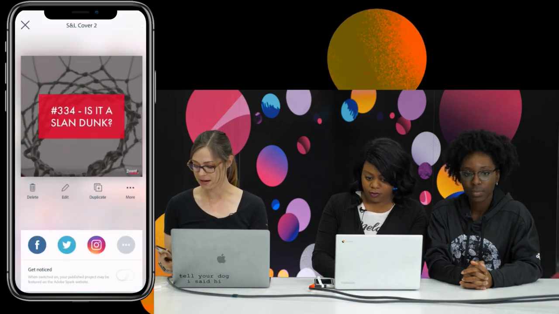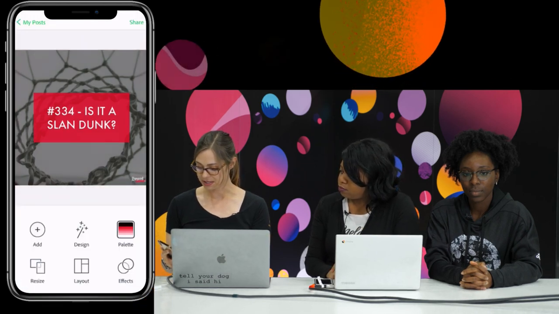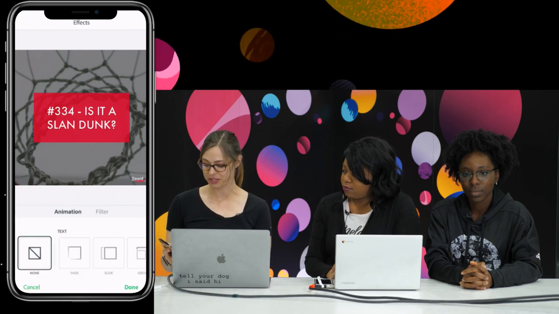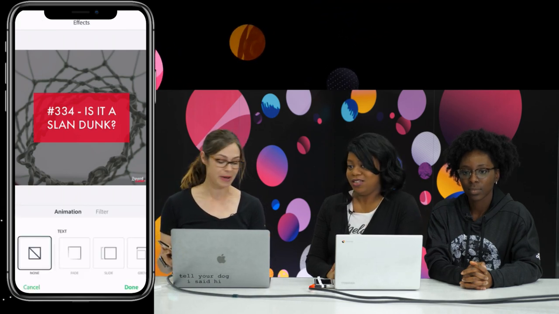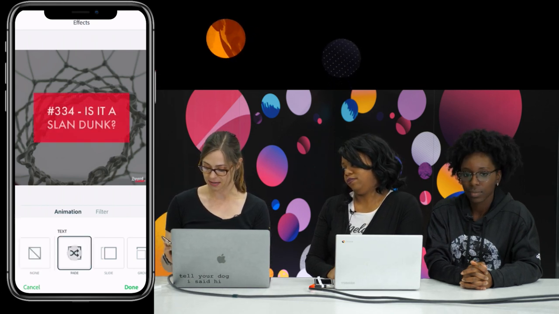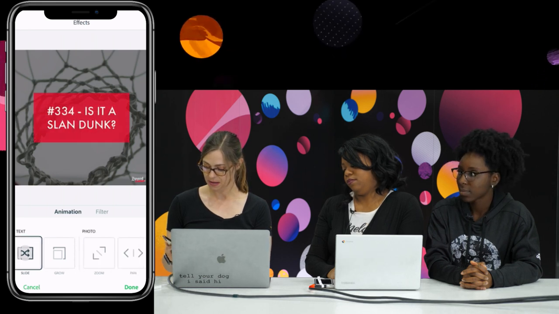So if I want to go in and edit the album art template that I was working on, I just click edit, and then I go to effects, and then I get all the options for the text and also the image in the background. Yes. So if I want to do a fade, for example, I can have the text fade in, I can have it slide into the page. Have it grow.